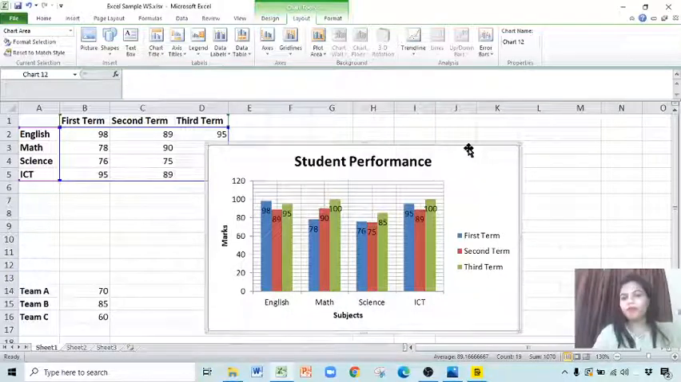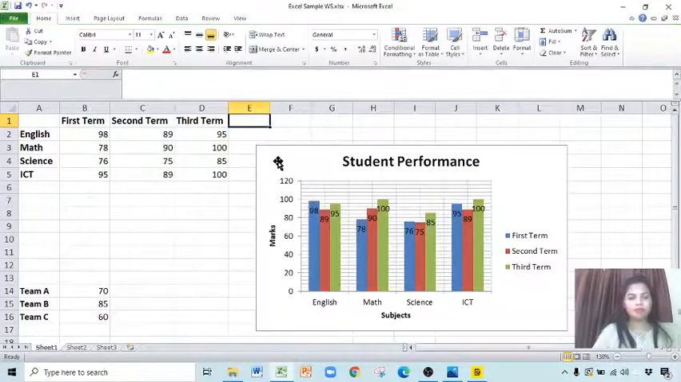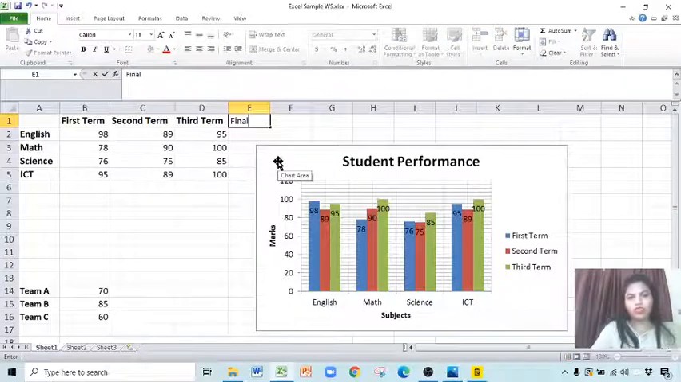Now if you want to add or remove any data series, suppose I have another data series over here, I want to add that one, or I want to remove the second term series or first term series. Let's have it. I'm just adding the data, any random numbers.